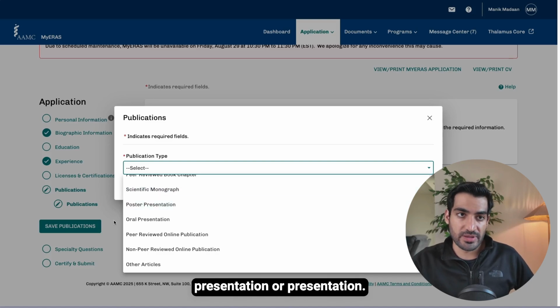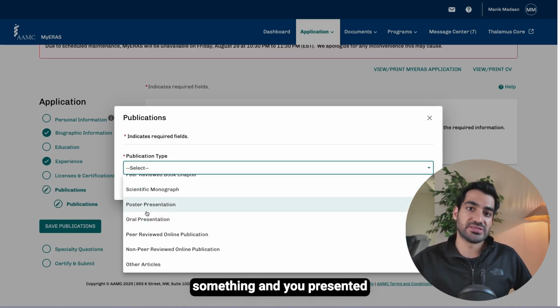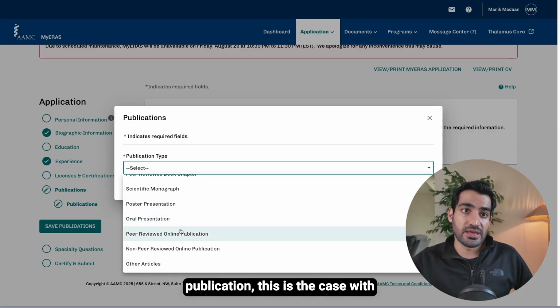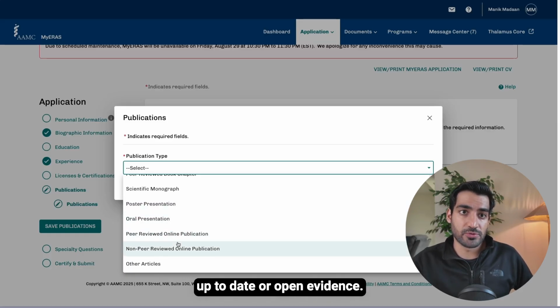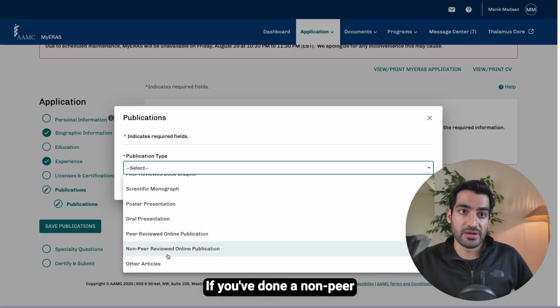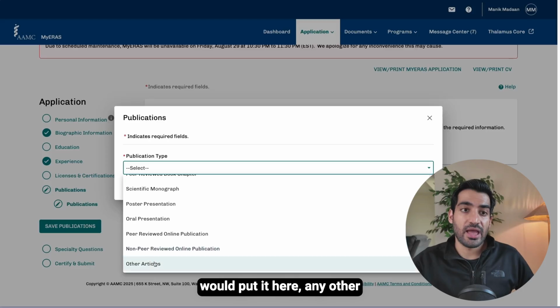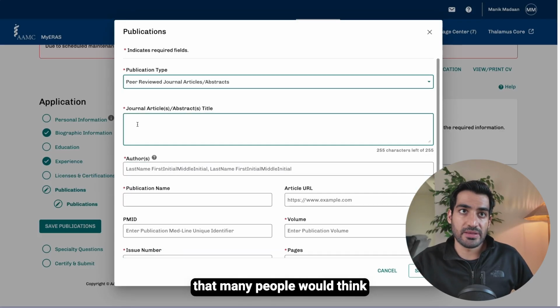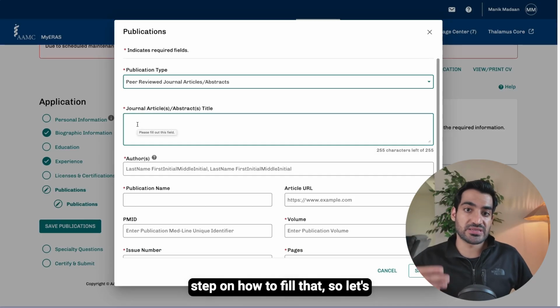Poster presentation, oral presentation: if you wrote a case report or something and you presented it in a certain conference, that would go here. If you've done a peer-reviewed online publication, as is the case with UpToDate or OpenEvidence, you would put that here. If you've done a non-peer-reviewed online publication, which is a blog or anything, you would put it here. Any other articles that might be relevant, you can enter them here. So let's look first at the peer-reviewed journal articles and abstracts that many people would think about, and let's look step by step at how to fill that.